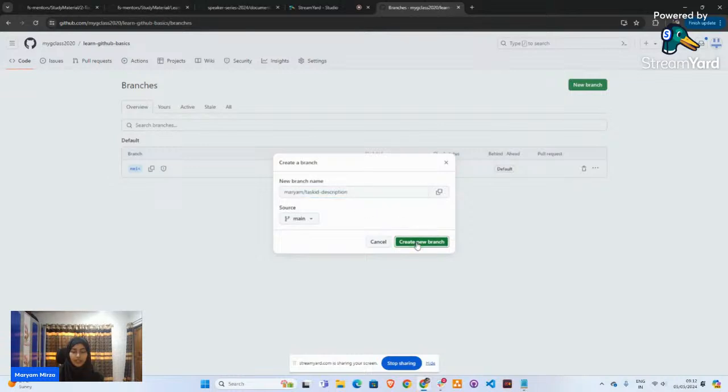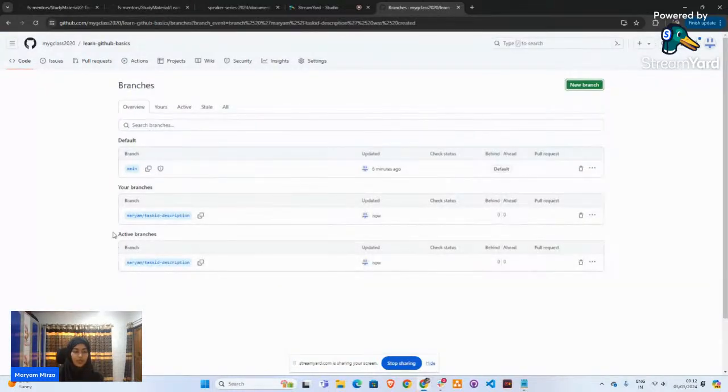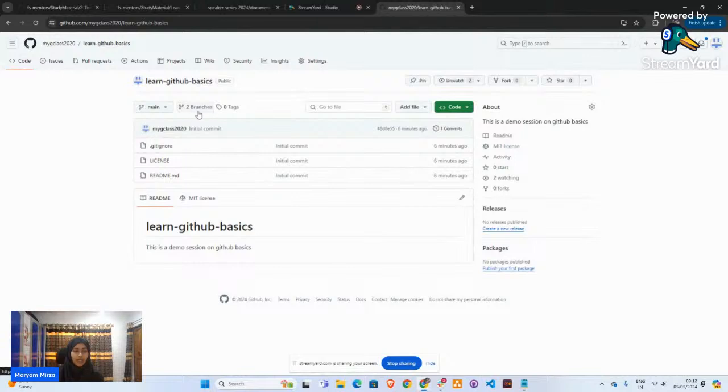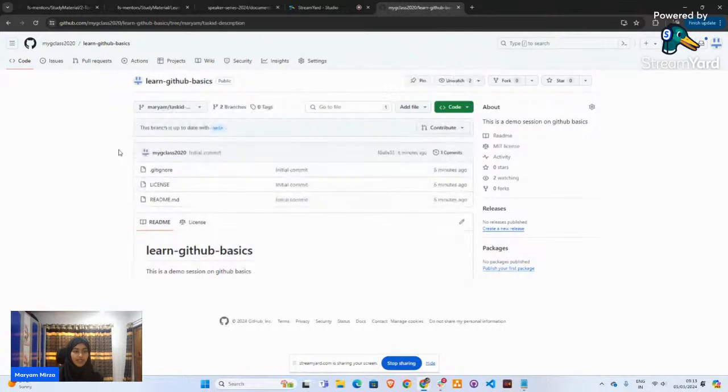I'll create this branch. Now we have our main branch and we have our feature branch. So when you go back, you can see that you have 2 branches. You're currently in the main branch. You can also shift to your feature branch, and it's saying that this branch is up to date with main.